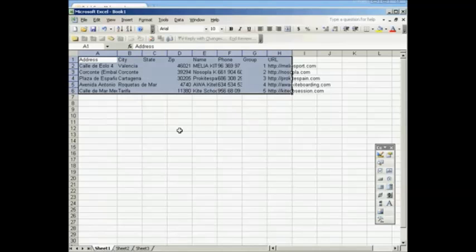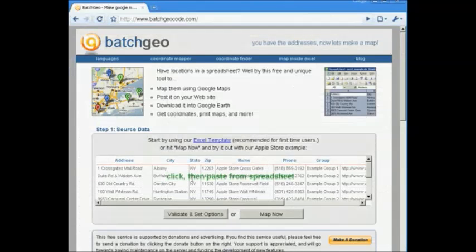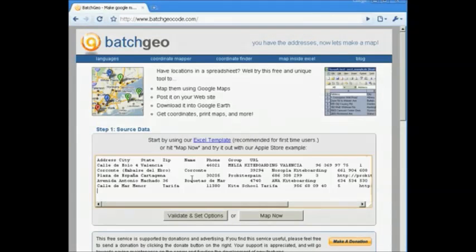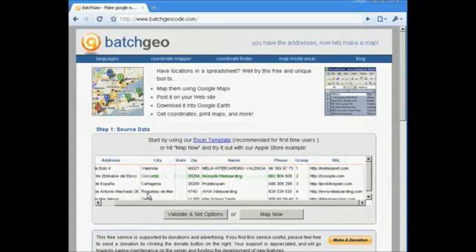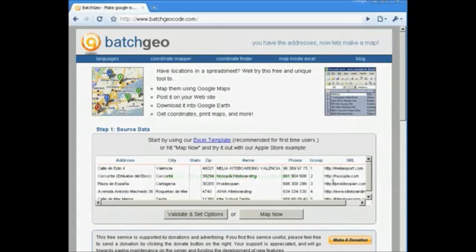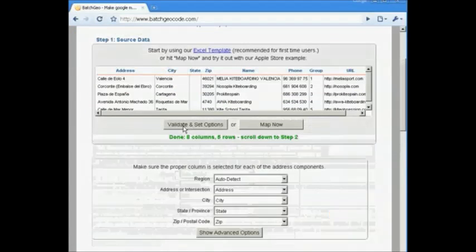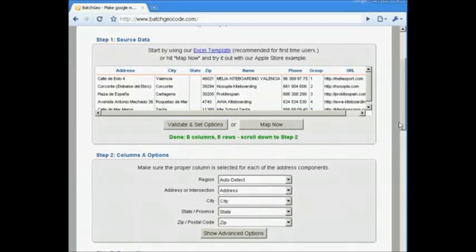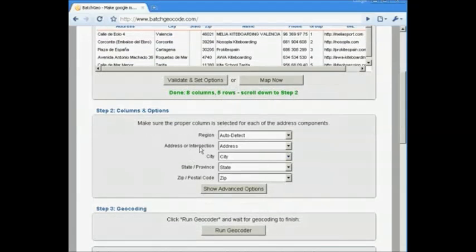So I'm going to select this data set, or my spreadsheet, flip back over, click, paste. Now you see it pulled in that new spreadsheet data. And this time I'm actually going to make sure that it got all of the columns I need to be able to map. So I click Validate and Set Options. And I'm just going to look at these options here.